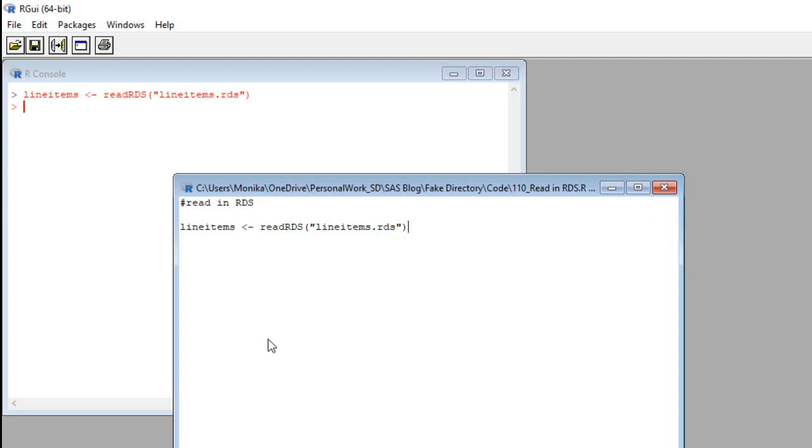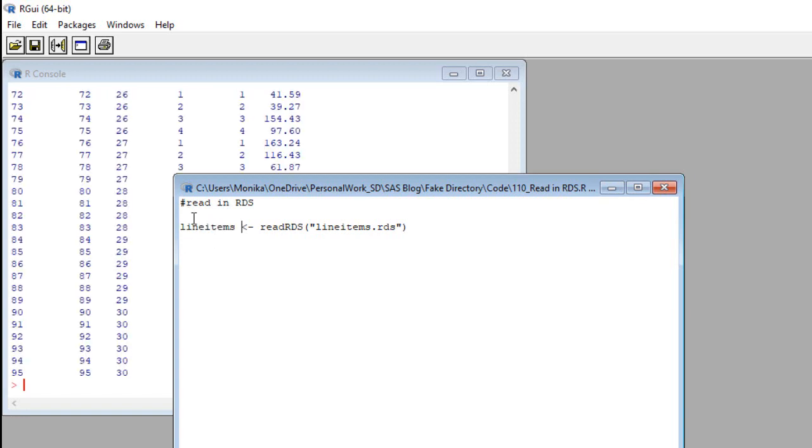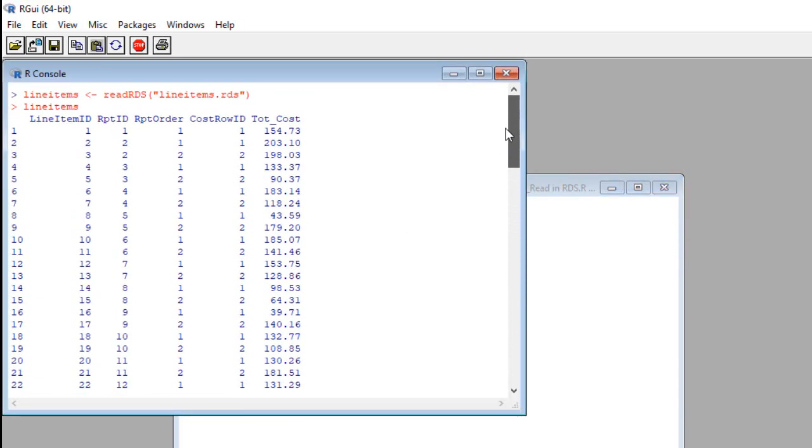Okay, it ran. But how do we know it's in there? I'll highlight the name of the data frame object I supposedly made, line items, and Control R to see it. Lovely, truly lovely. I can confirm my RDS is in R.